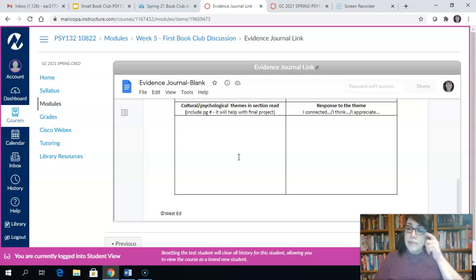Ethnocentrism, for example, is a concept that you're going to learn about in this class. And if you see that a character in the book is behaving in an ethnocentric way, you will record that in this section of your evidence journal. And then you're going to record your response on the right side.